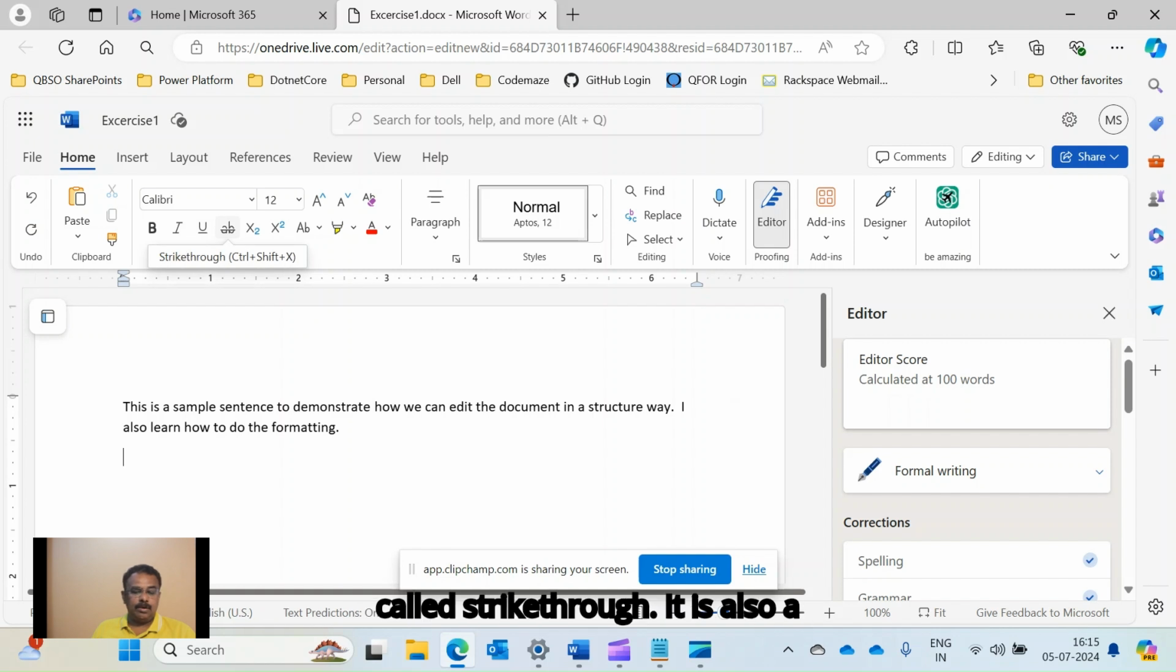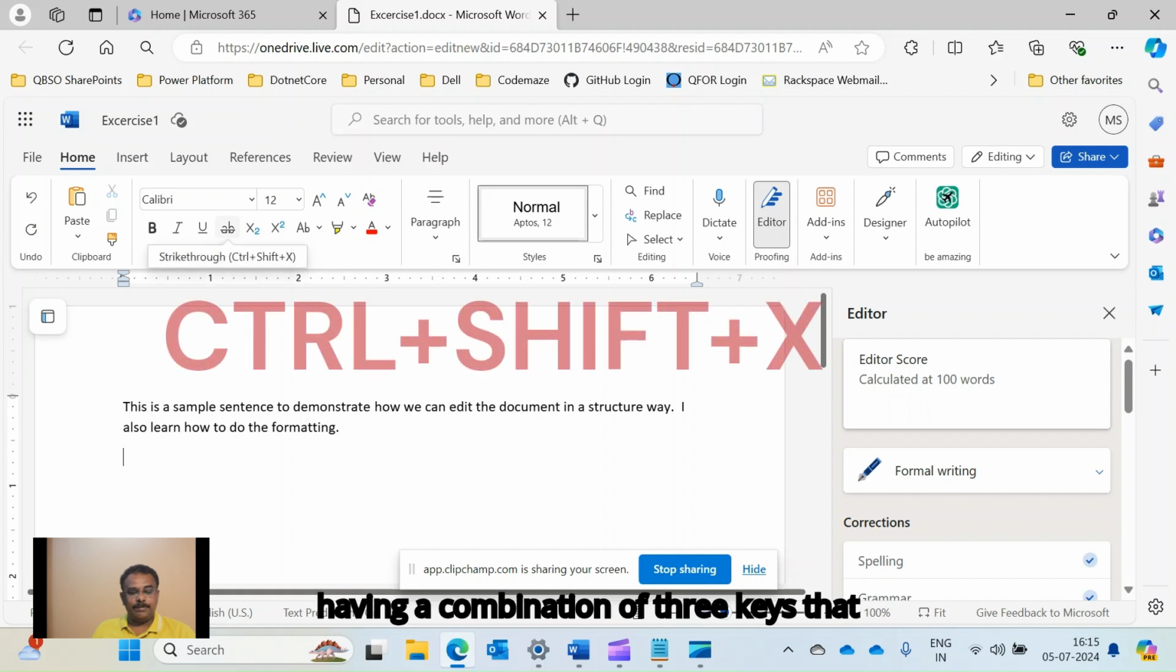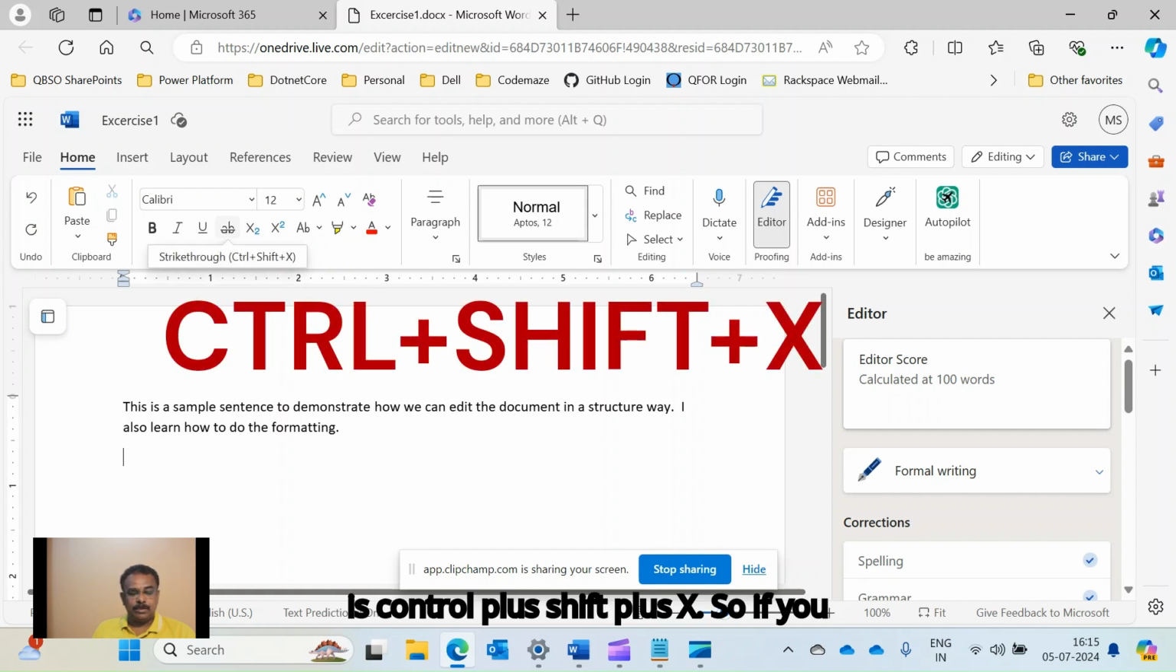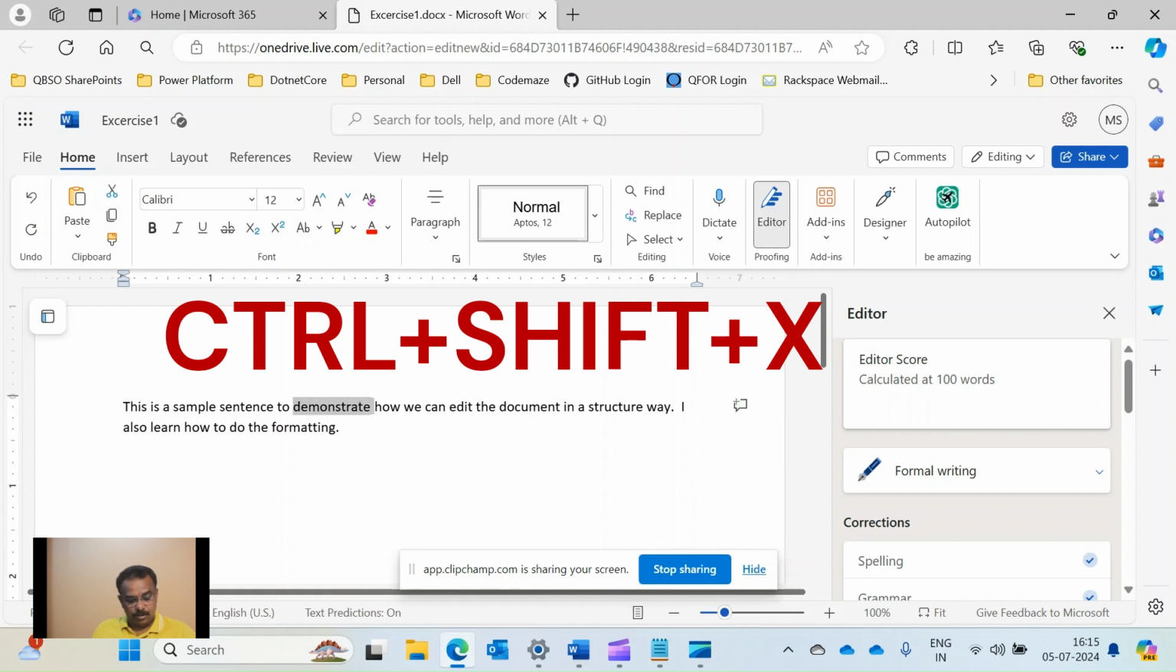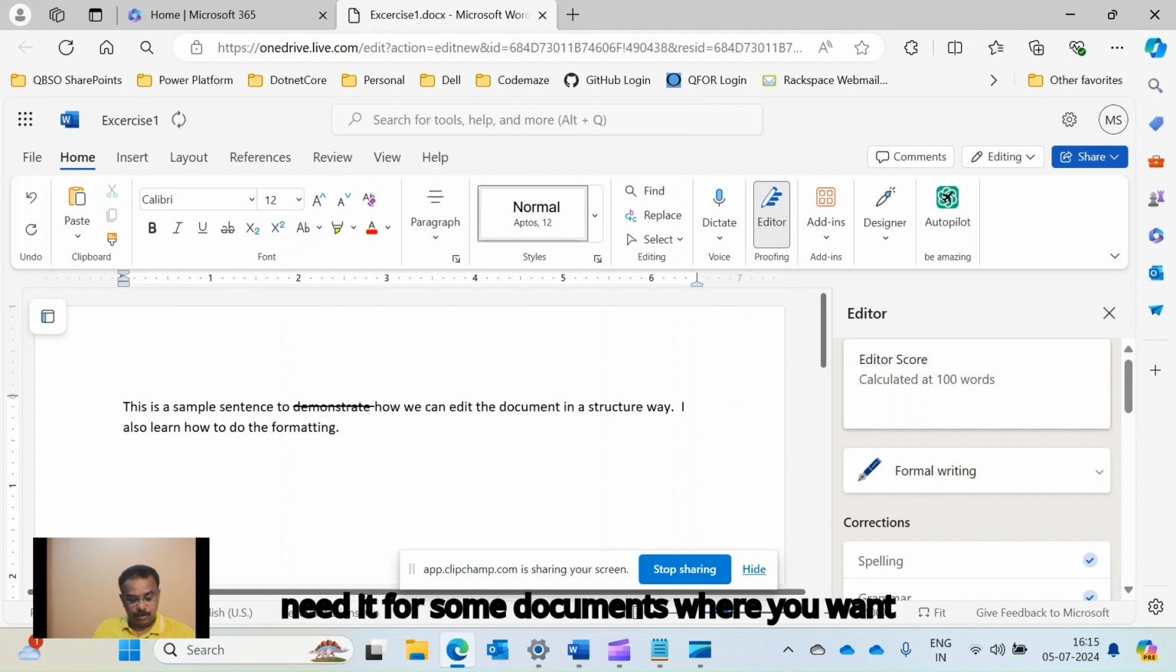You see one more button called Strike Through. It is also a similar button, but the shortcut key is a combination of three keys, that is Control plus Shift plus X. So if you want this demonstrate word to be strike through, you can either select it like this and revert back, or you press Control Shift and X for strike through. You may need this for some documents where you want to show some part of the text as struck through, to show that it was originally available and now it is removed, or for any other purpose you like.